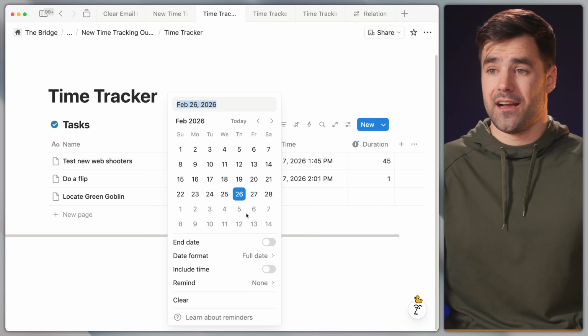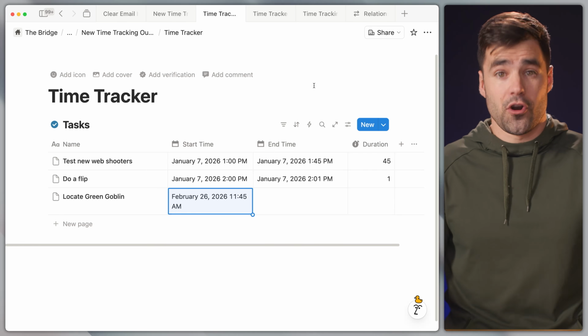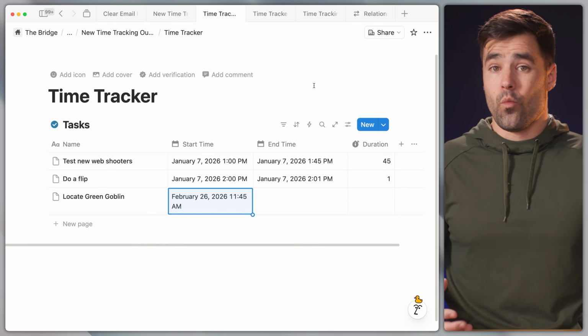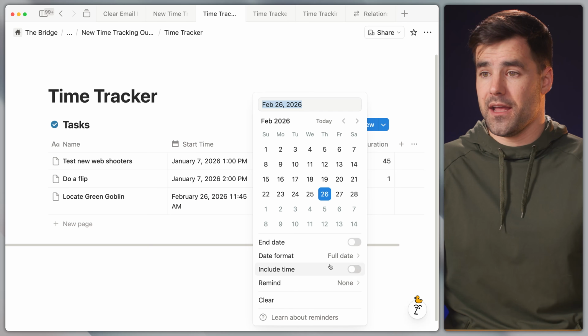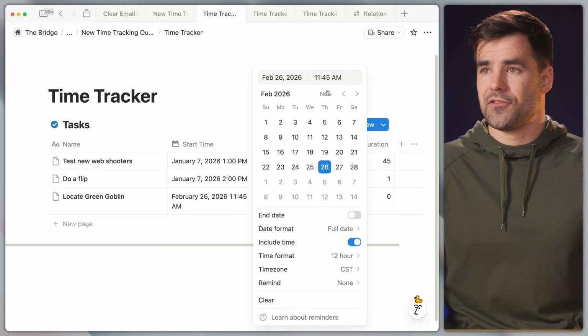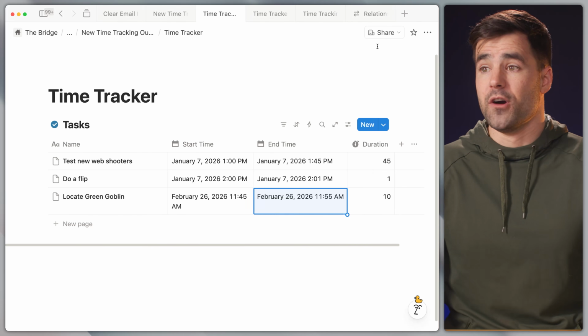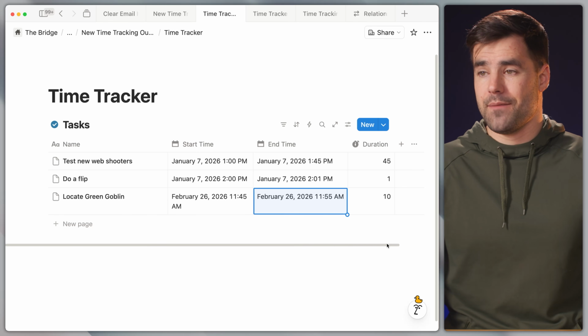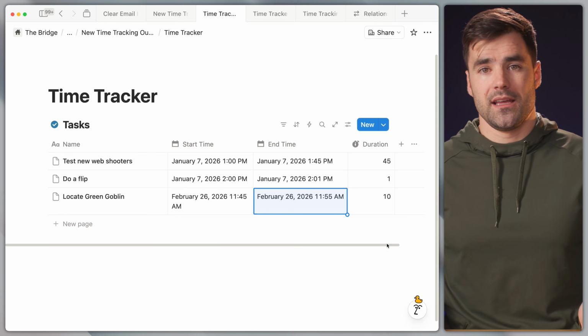You already have the current day on there, so we just go include time. We can click now, and boom, we have started time tracking as it were. When we're done time tracking, we come into the end time property and we do the exact same thing. We include the time. I'll go ahead and hit now just to get that in there, and we'll just edit it to 10 minutes from now. So boom, we have just tracked 10 minutes of time, and at the simplest possible level, this is how you can do time tracking in Notion.